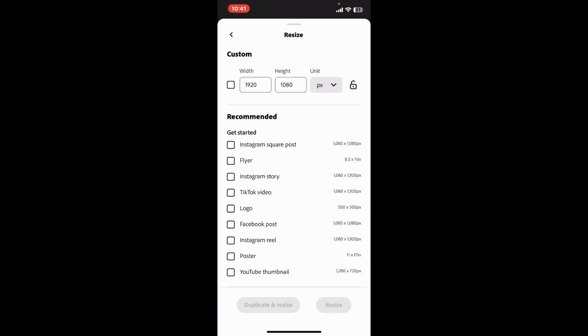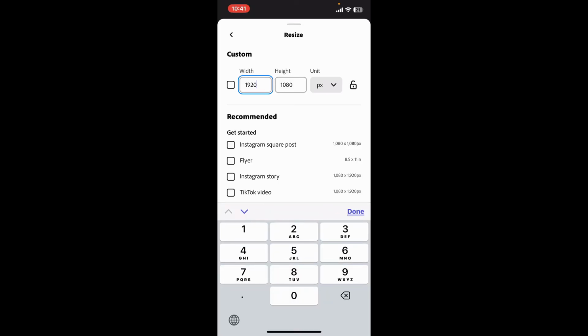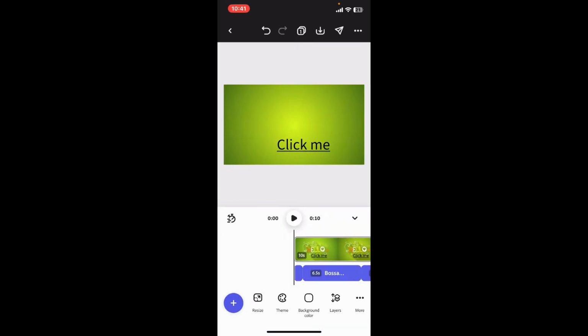If the preset size doesn't suit your need, you can also enter custom dimensions by entering the width and height. And that way, you will be able to change your project to landscape. So that is how it's easily done.